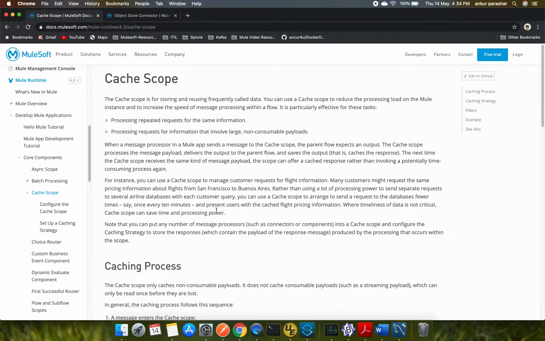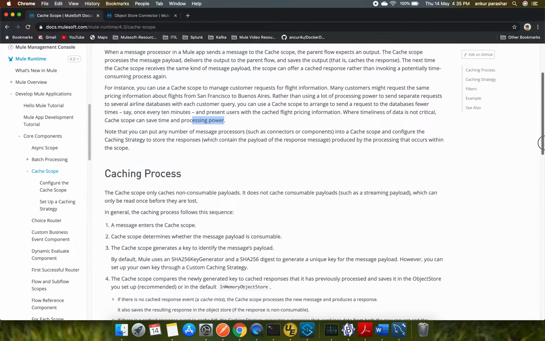So this is one of the examples which is given. Generally, cache scope is used where the timeliness of data is not critical, but the overall time and the processing power is crucial. We can put any number of message processors within the cache scope and configure the caching strategy to store the responses, which contain the payload of the response message produced by the processing that occurs within the scope. So this is the basic meaning of the cache scope and its use case.